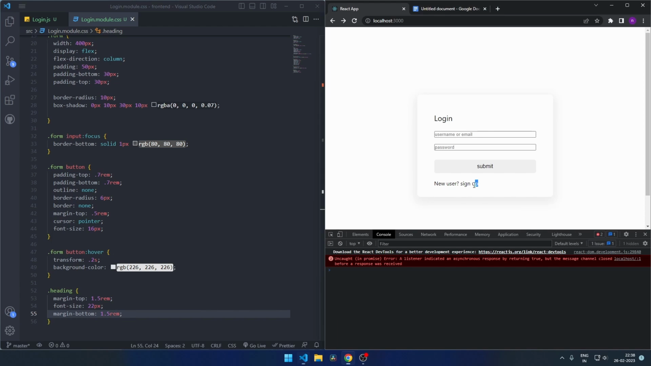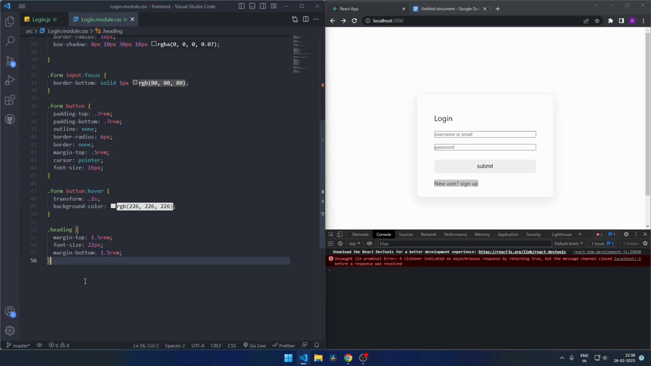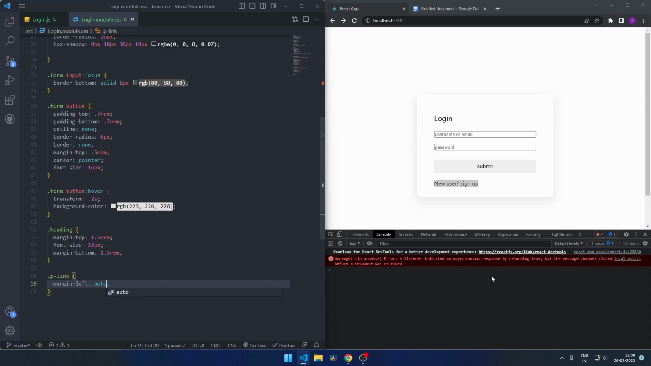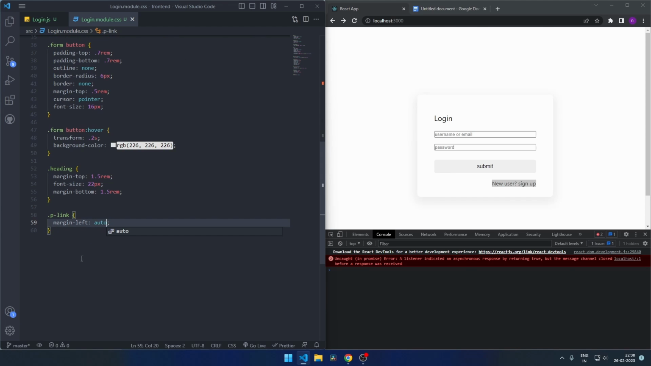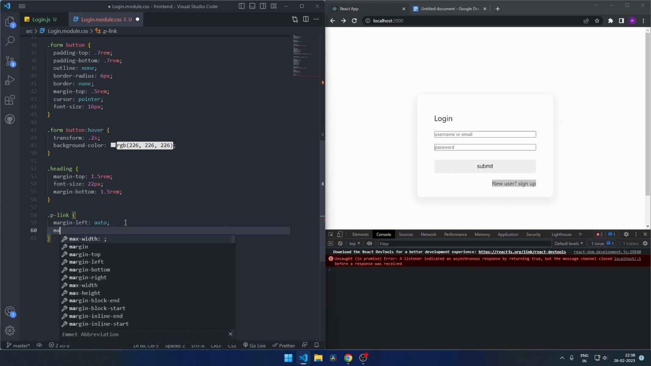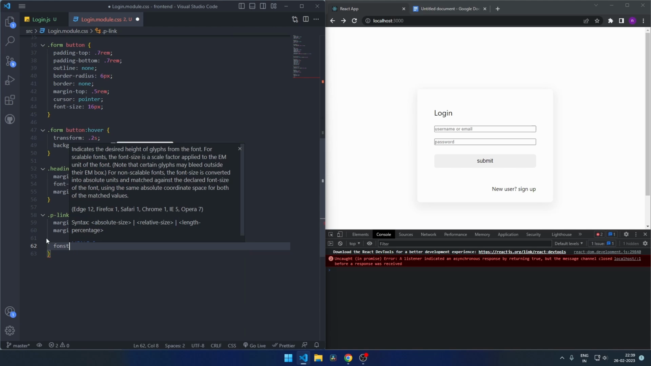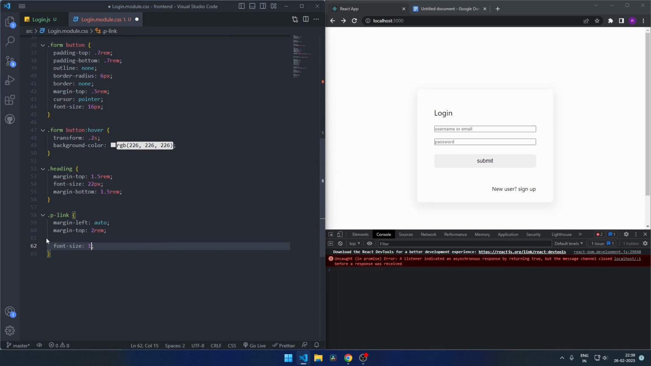We have to style the links, this link, right? So p hyphen link will have a margin left of auto, so we want this on the right side, that's why we're doing this. And margin top of 2 rem, right, and font size will be 14 pixel, so that it looks a little smaller.